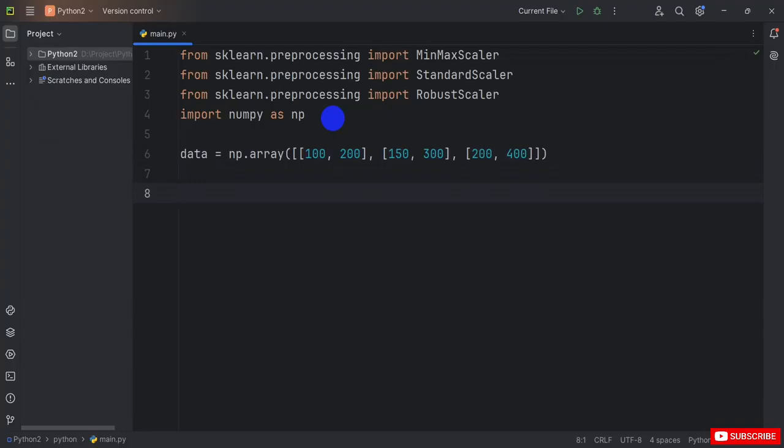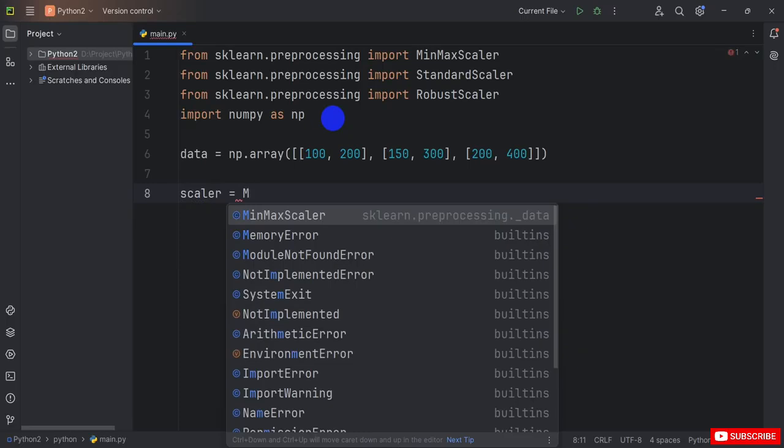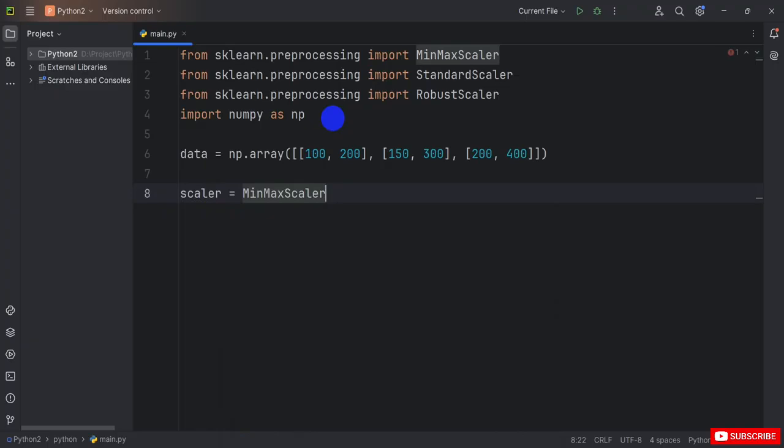And now I'm going to initialize the scaler. So first I'll type scaler, and sorry, it's properly typed as scaler is equal to. Now I'm calling the MinMaxScaler, this one. Okay, so just like that.